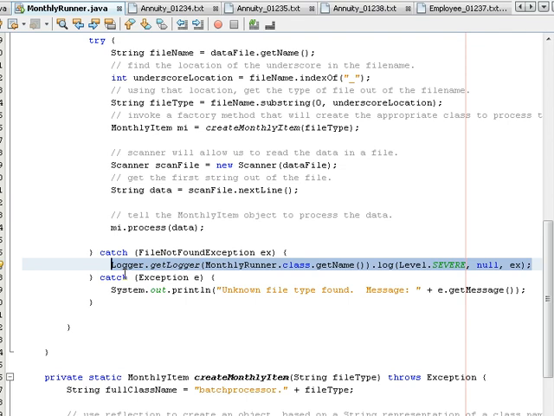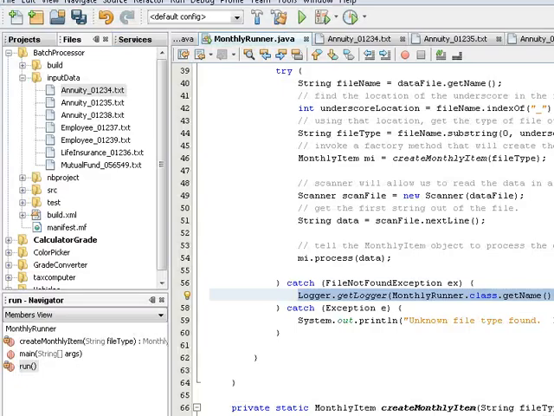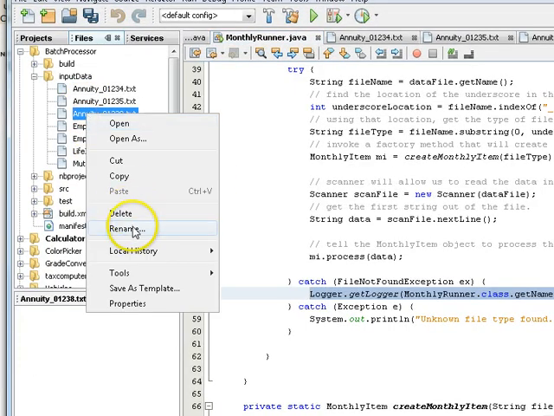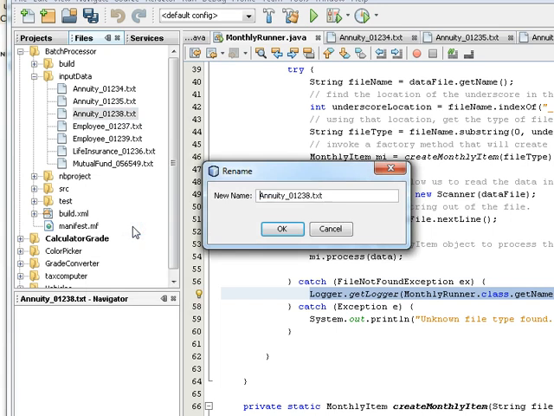That's not going to kill the program. The program will simply pick up with the very next file. Let's say, for example, let's go ahead and test this theory. I'm going to rename this guy from annuity to car insurance. And let's watch what happens.